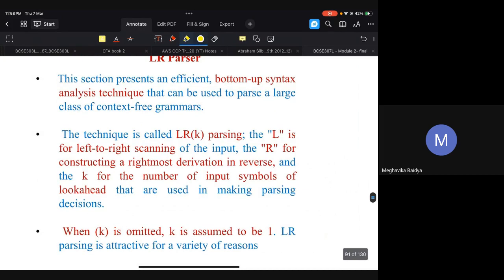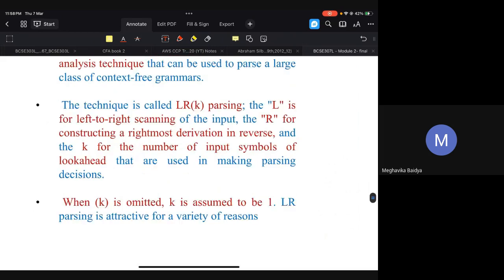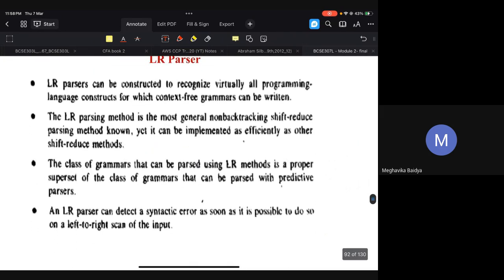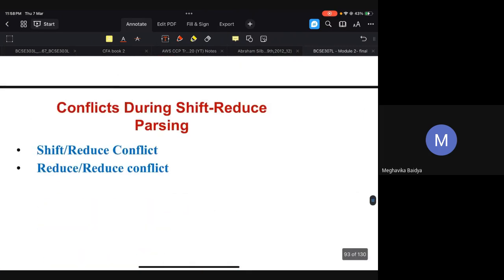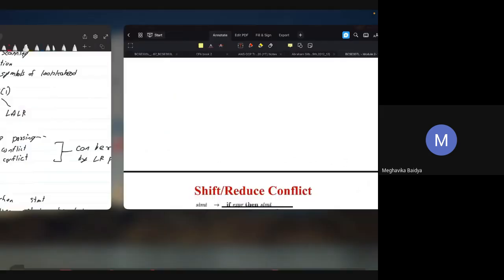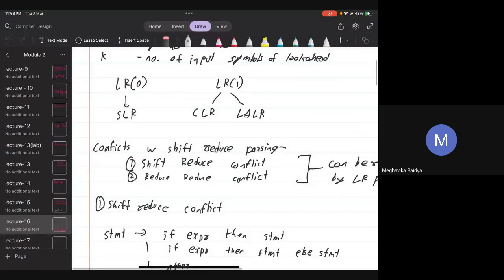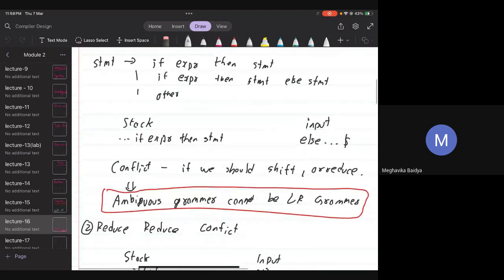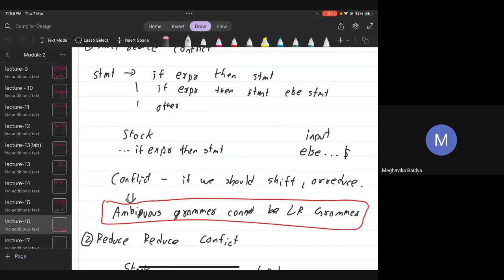So the important thing is there's nothing much. Okay. Never mind. And then LR parser, this is just like the theory and all. It's not important. And then there are two things that you need to know. Wait, I'll go back to my notes. There are two things to know, which are conflicts with shift reduce parsing. You have shift reduce conflict and reduce reduce conflict.